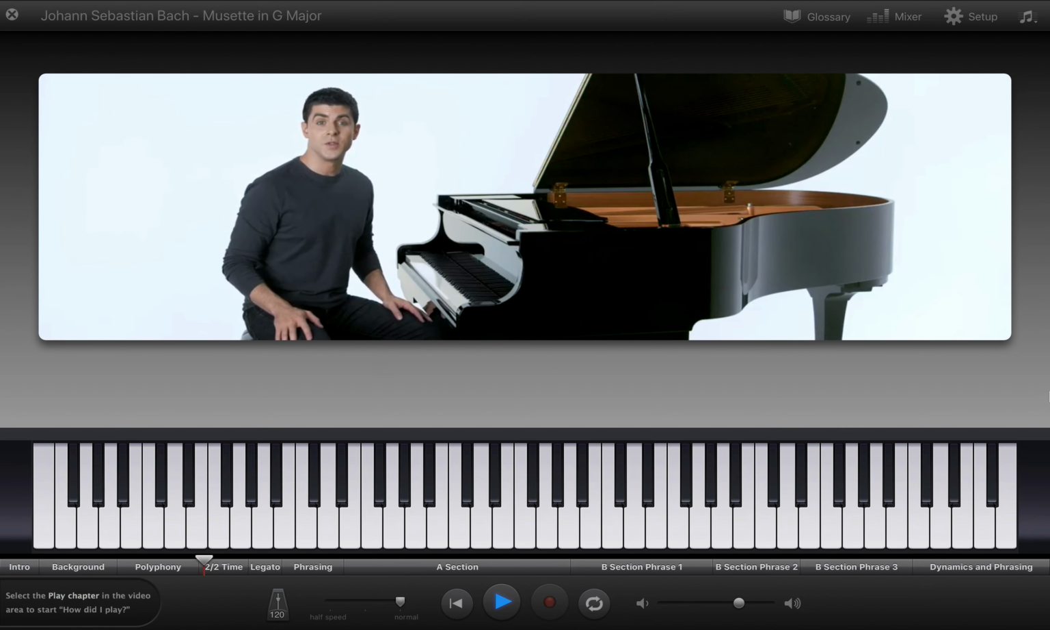Bach wrote this piece using a 2/2 time signature rather than the more common 4/4. This time signature is called cut time. 2/2 time means that there are two beats in a measure instead of the usual four, with a half note getting one beat. Here's how to count the first few measures of the upper melody in 2/2 time.